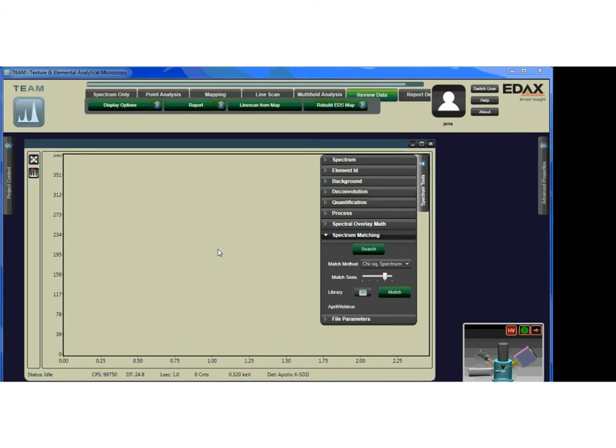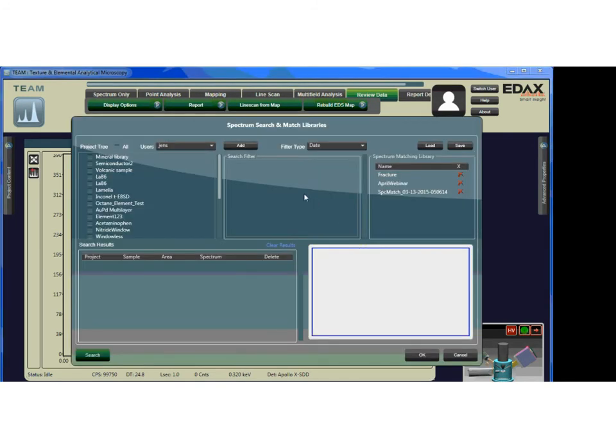This is the TEAM software in my Spectrum view window. I have Spectrum matching open on the right-hand side. Click the search button that brings up my match library builder. I'm in my user profile, and I see all my projects here on the left-hand side. The one I want to use is my mineral library.